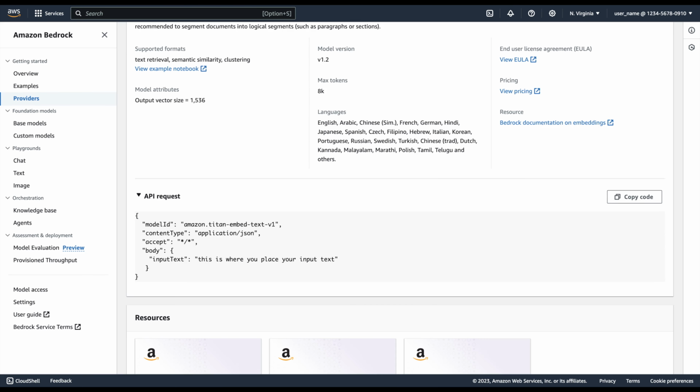Let's scroll down. Under API request, you can see payload format accepted by model. That's it. You just learned how to explore different models made available by different model providers. To try a model, first, we must request access for the same. I already requested access earlier, but let me quickly show you how.